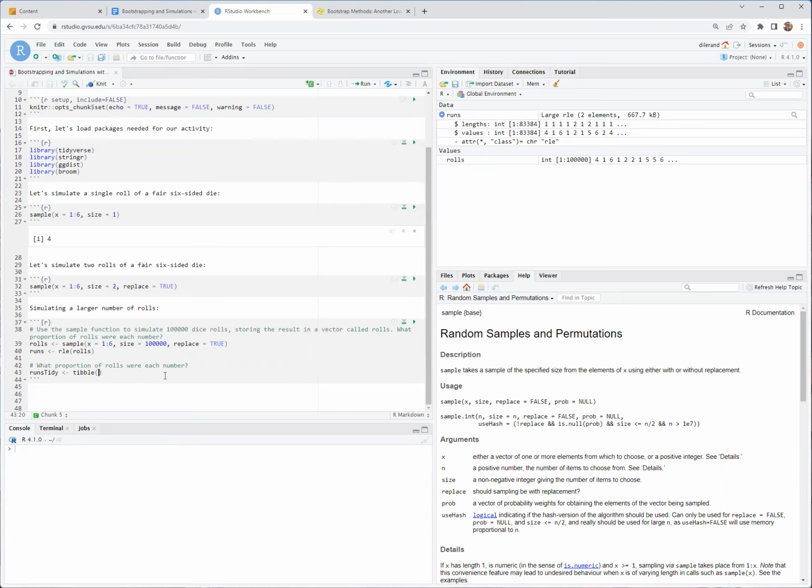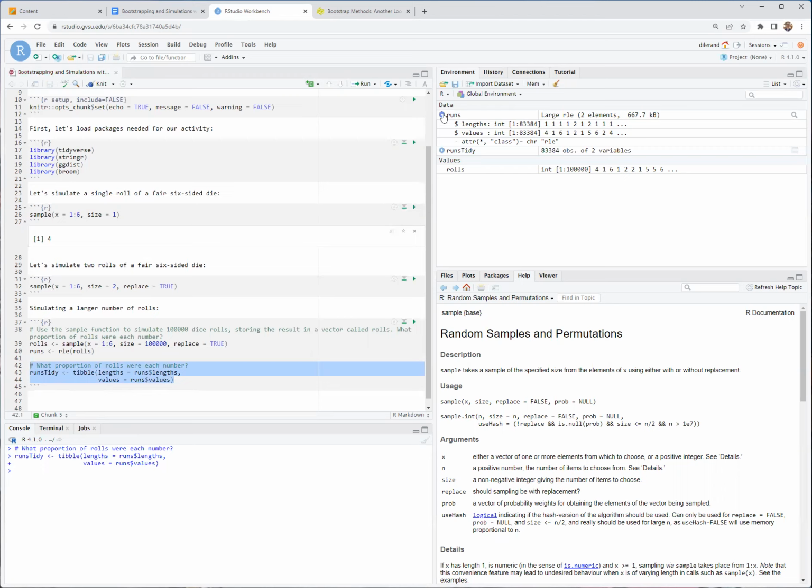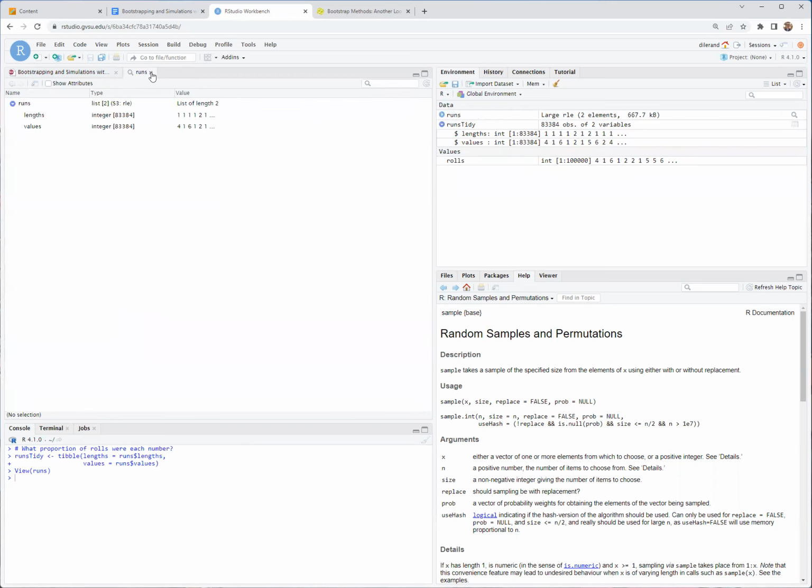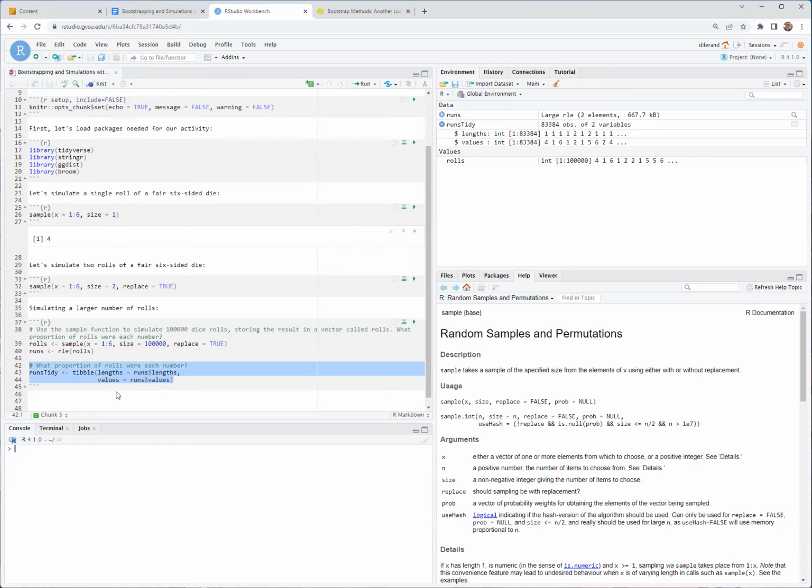So we're going to make a tibble like this, just to make it a little easier to work with. It looks very similar, but now we can use dplyr operations on this runs tidy.